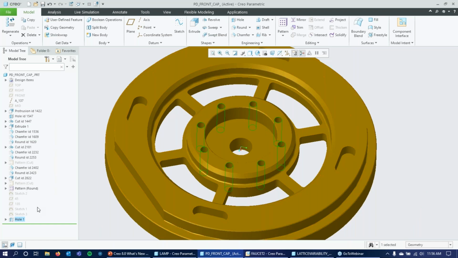Now we can see in the model tree, I have a single hole created, and this is just going to be one feature based on one single sketch. And we actually don't have all of those different holes listed as separate features. We're able to create all of these holes in a single hole feature now.